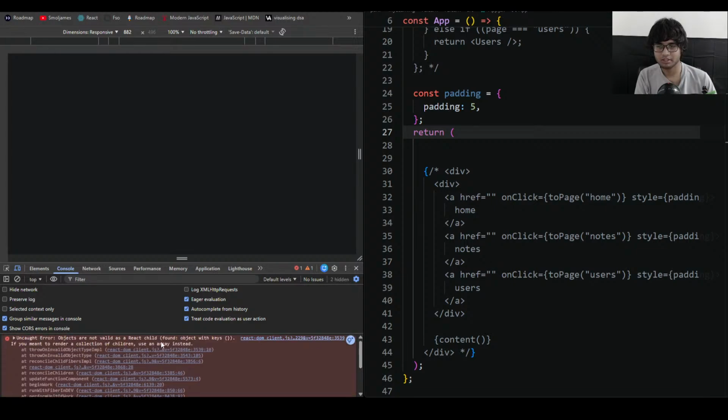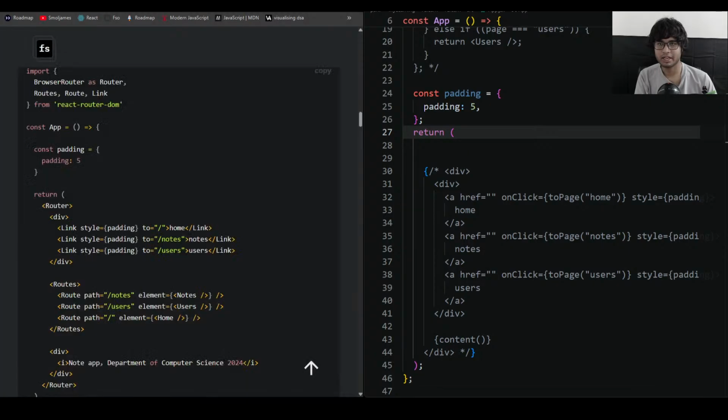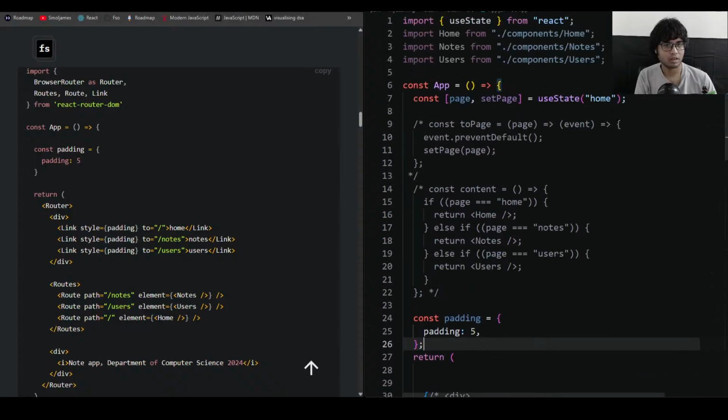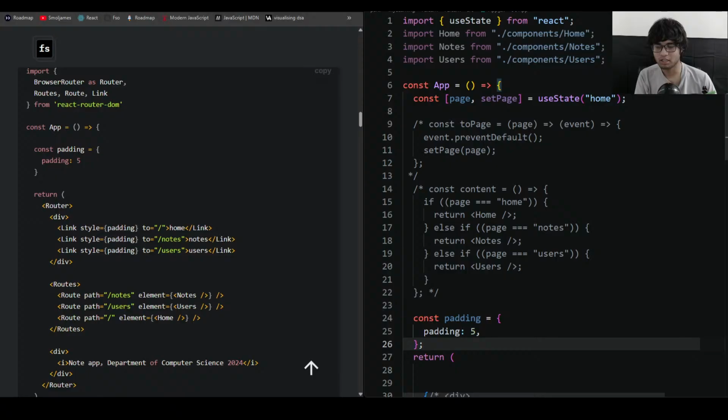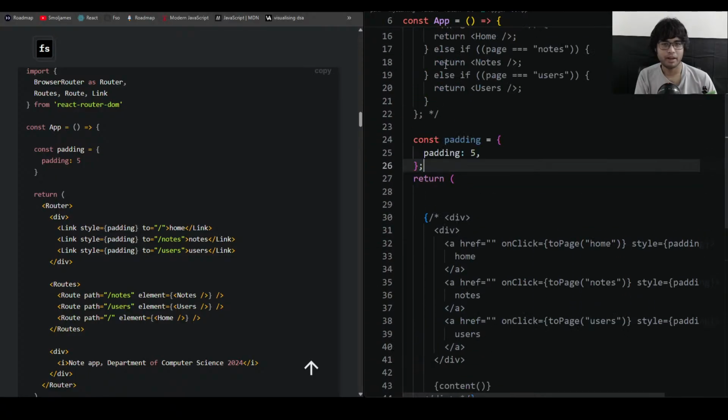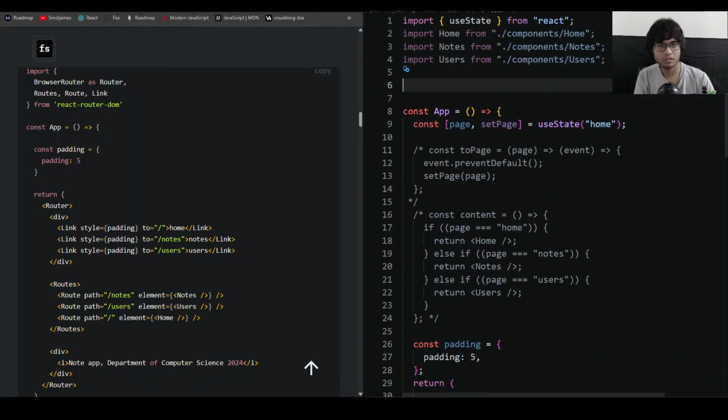Objects are not valid as a React child. React DOM client. Okay, do something like that. Router. Okay, router. We're gonna import that. We're gonna have to import it first.